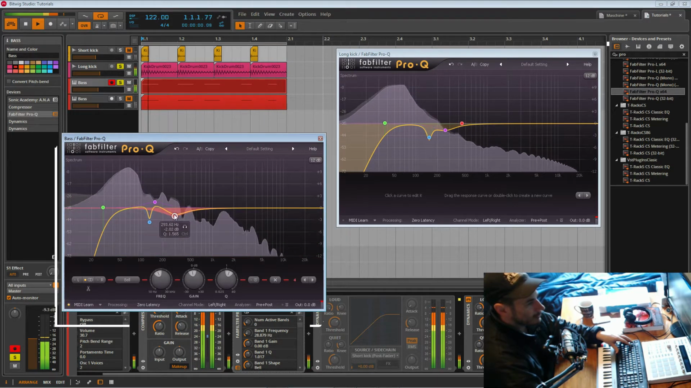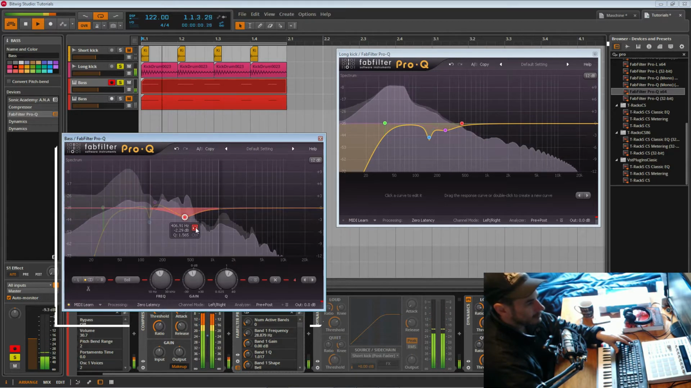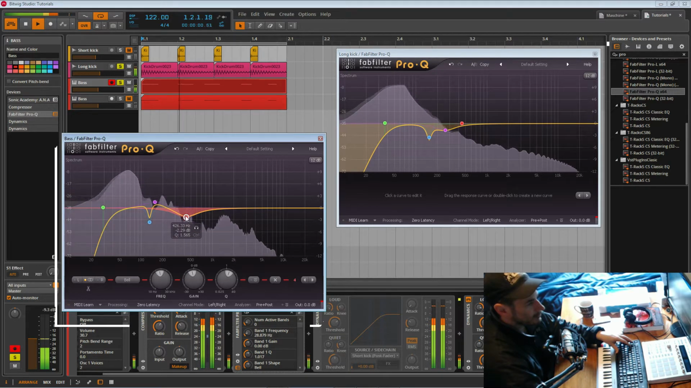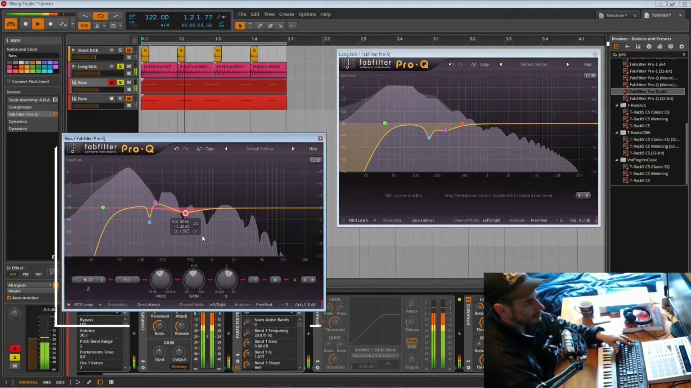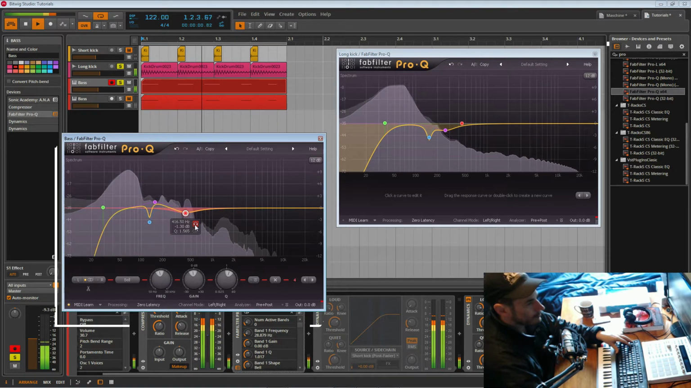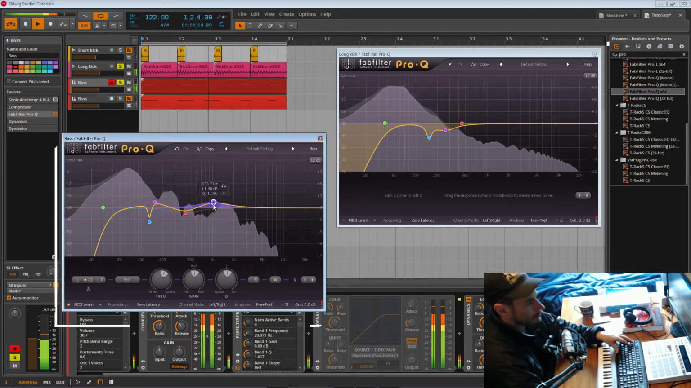Now also somewhere around about 400 Hz to 500, there's this frequency range that fills up your tracks quite a lot. So what we're going to do is just dip it out. And then boost a little bit around about 1K.